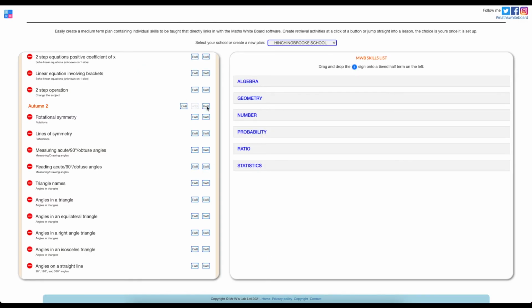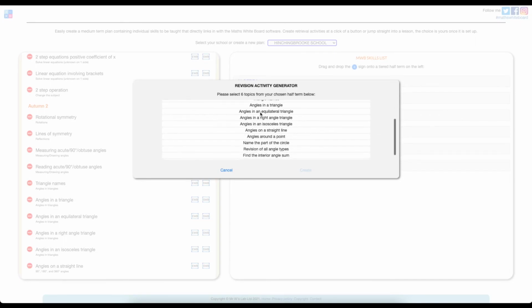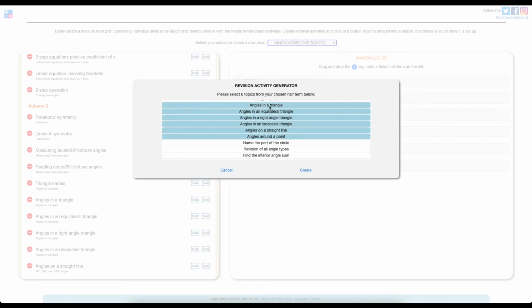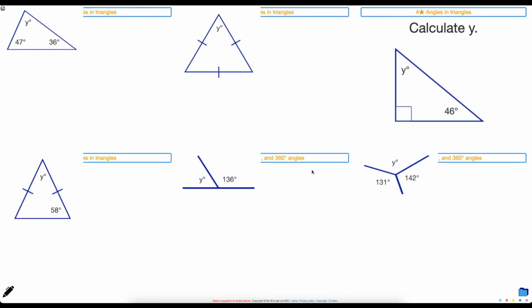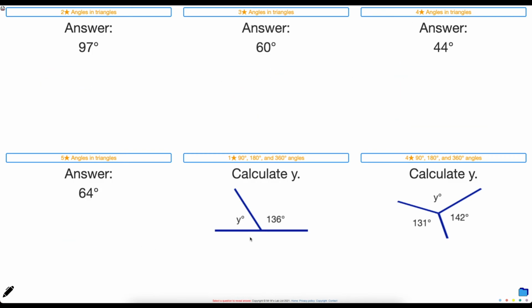Likewise with the revision whiteboard. Here I can select 6 topics from this half term that I want to display on a single screen. So perhaps I want to focus on anything relating to angles. There are my 6 topics. Select Create. And there's my revision board. Selecting any of the questions will then bring up the answers.